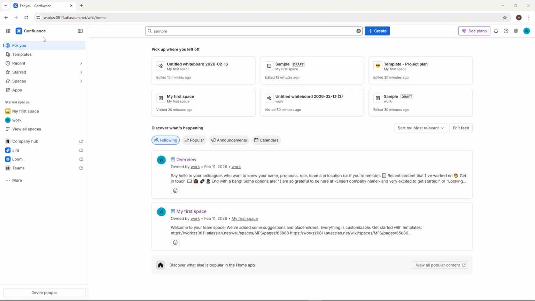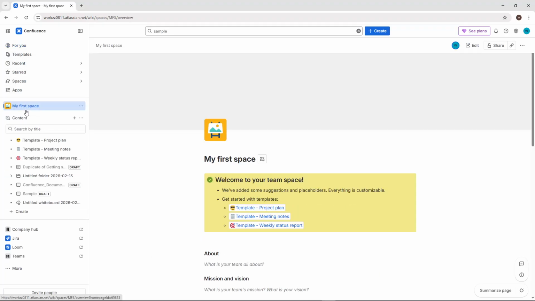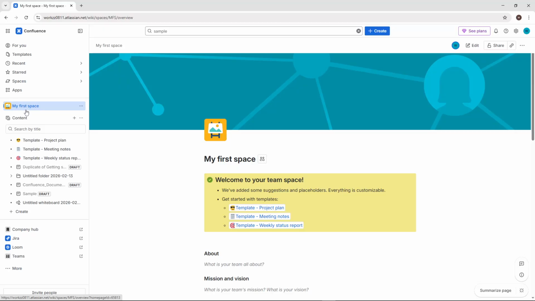Start by opening the space where you want to build your structure. Take a look at the page tree in the left sidebar to understand what already exists. This view shows you the current hierarchy and helps you decide where your new folder should live.